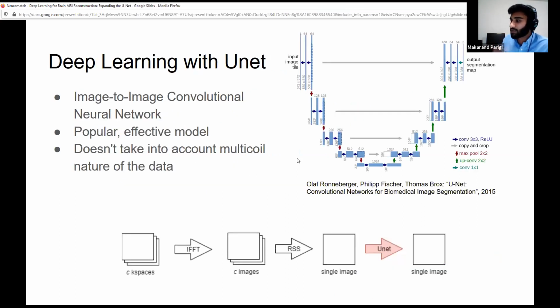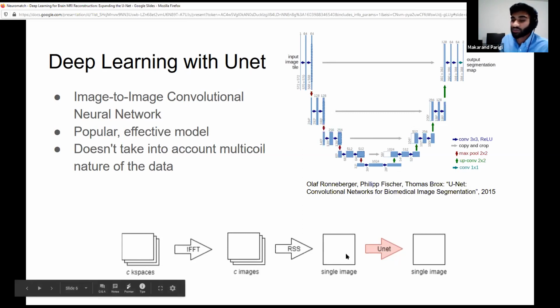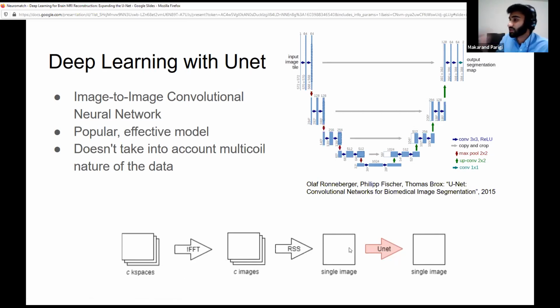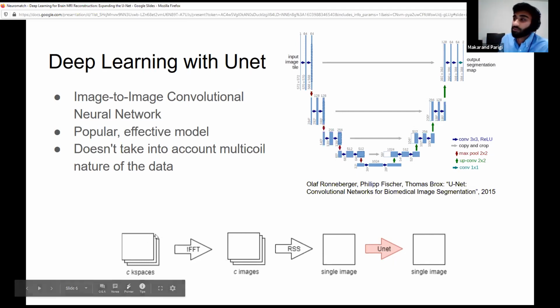So a very common and popular model is the UNet, which is an image-to-image convolutional neural network, which is kind of put in at the end of this reconstruction pipeline. So the C K-spaces turn into C images, which are then compressed into one image, and then given to the model, which removes the noise and outputs something appropriate. However, this may be losing information from the multi-coil nature of the data, because the UNet only gets the input by the time it's already collapsed into a single image.